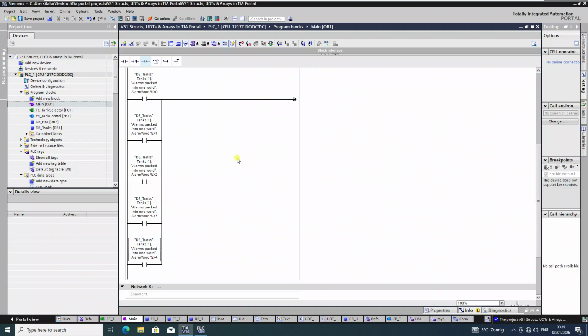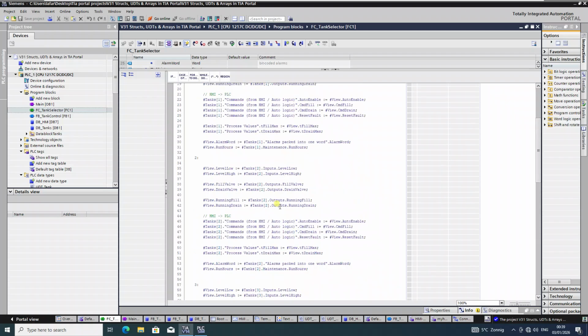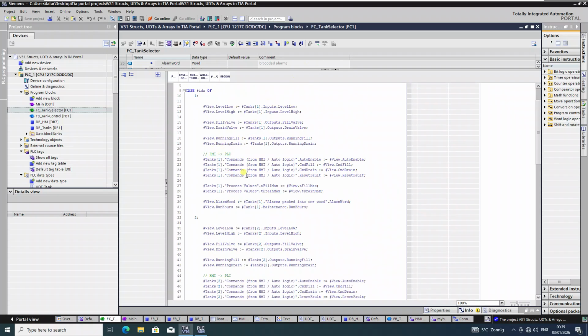So in the past video, we also created the UDT and data block, and in the data block we declared variables, alarm word, and here is how to access and use the bits of every word. But this is in ladder, right? We are working in SCL, so how to do this in SCL? In SCL, I have here an FC block, tank selector. In SCL, you do this in this way.